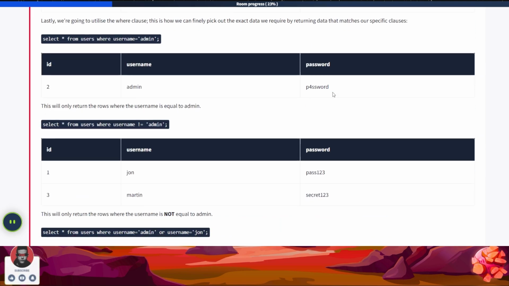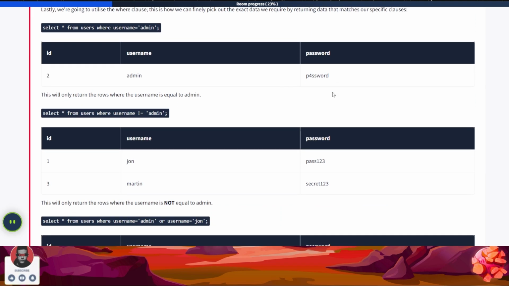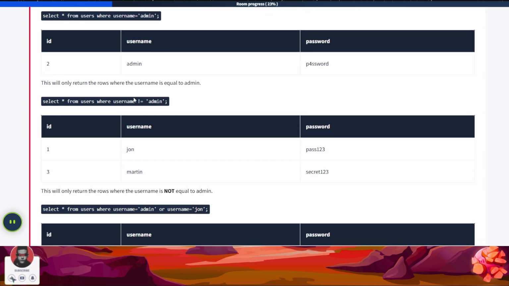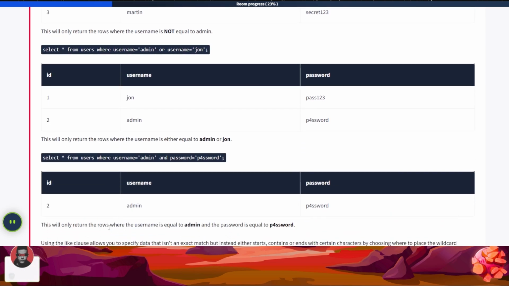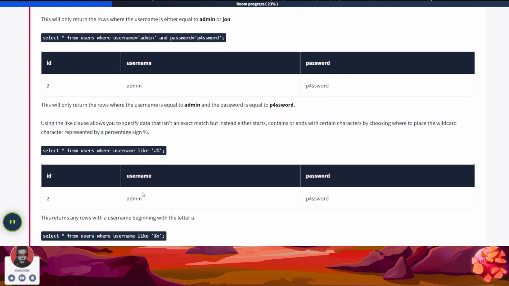Okay, this will only return the rows where the username is equal to admin. Select from user where username is not equal to admin. This is a relational operator, not equal to, so it is basic. Username is equal to John or username is equal to admin, so it will return both. These are some basic queries. This is OR, this is AND, we need to learn that for sure.